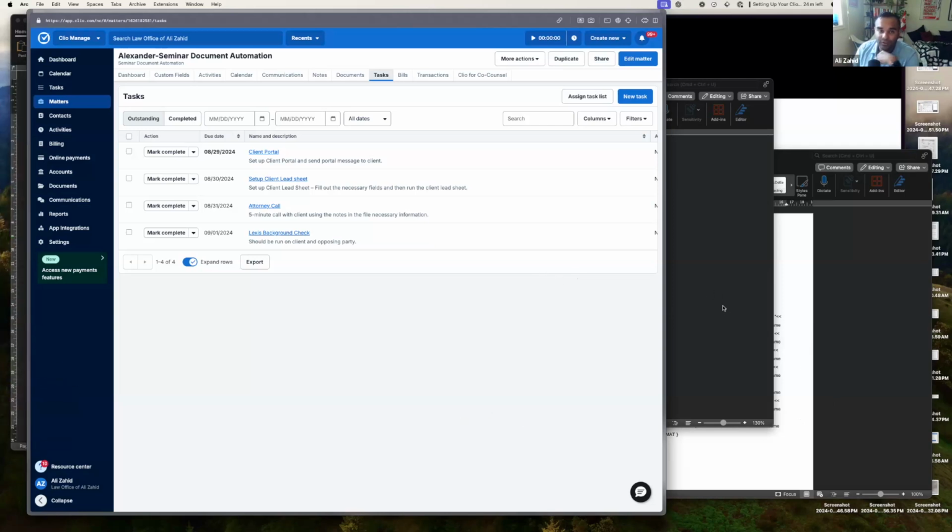So for the document automation that I showed you today, that is included inside your Clio plan. Everyone has that. It is part of your plan: if you use Clio, all of the document automation that I showed you today is included in that.